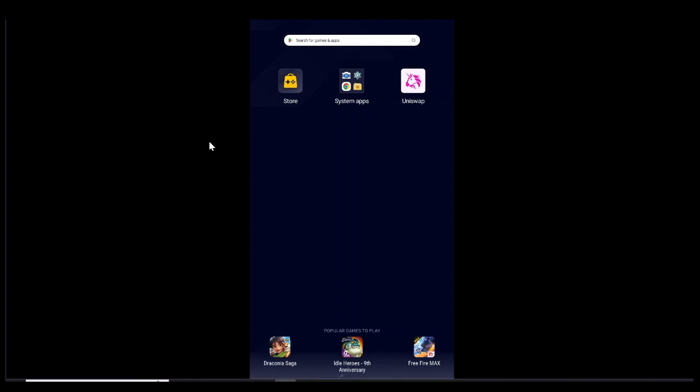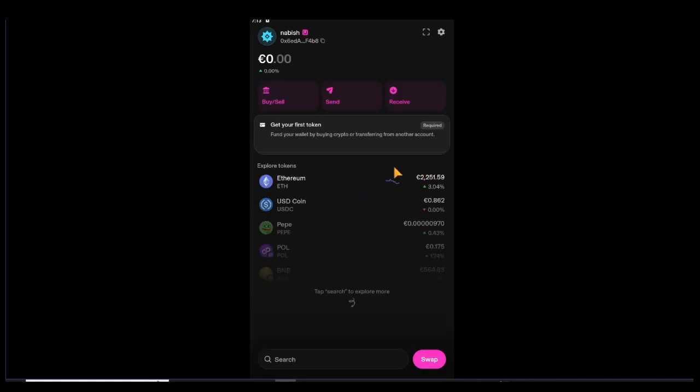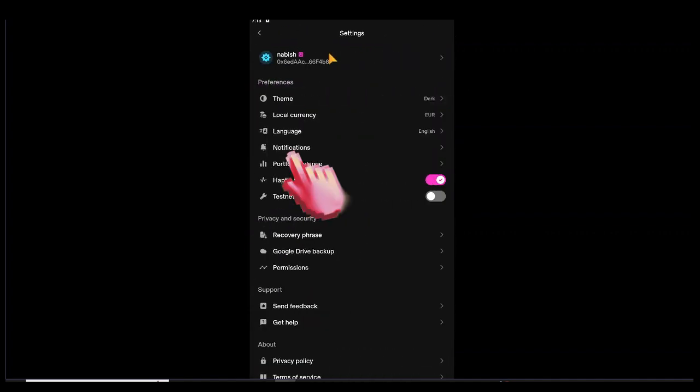First of all, open Uniswap on your mobile device. Once you open the Uniswap application on your mobile device, log in into your account with your registered email and password. As soon as you get logged in, look at the top right corner of your screen where you can see the setting icon. Click on it. After you click on setting icons, you can see this option for notification. Click on it.